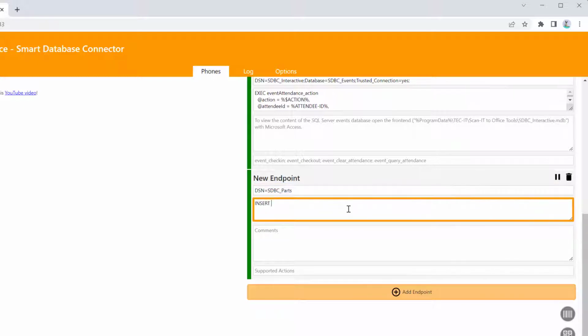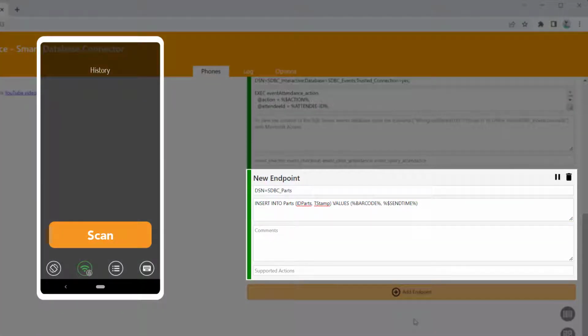The SQL statement in this field defines how the Smart Database Connector processes the mobile collected data. The statement is executed each time when the data has been received from the Scan-it-to-Office app. It must match the database and the input form used in the app. If the standard scanner view of the app is used, then the barcode data is available via the placeholder barcode. The placeholder send time represents the timestamp of the transmission.